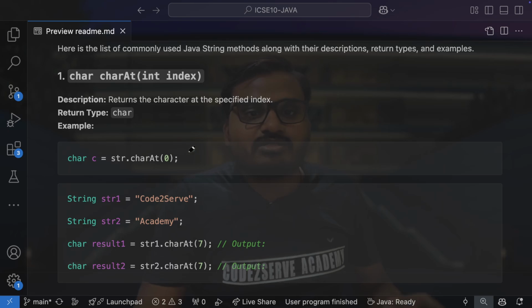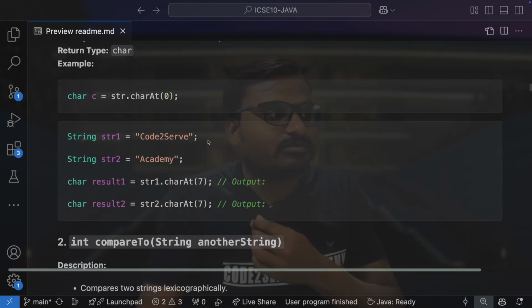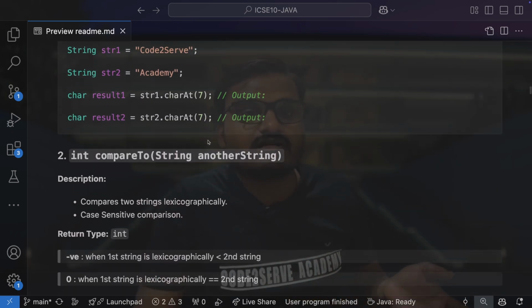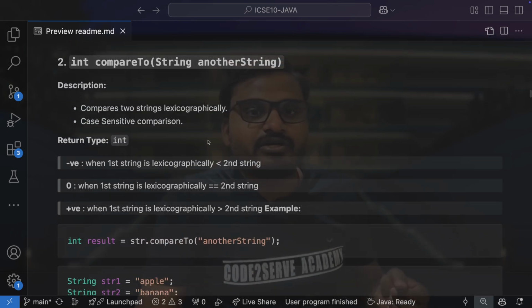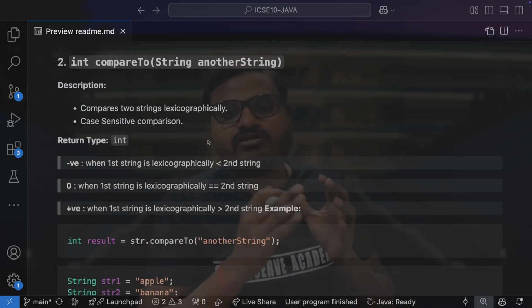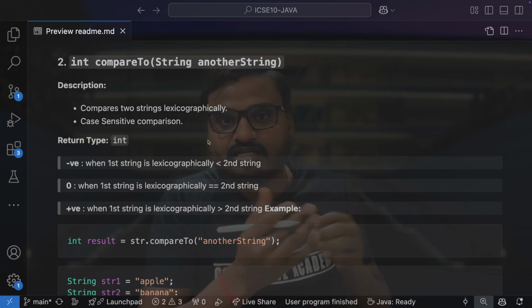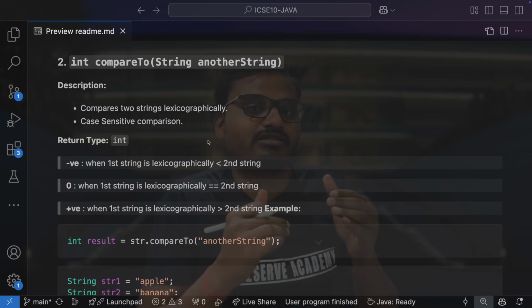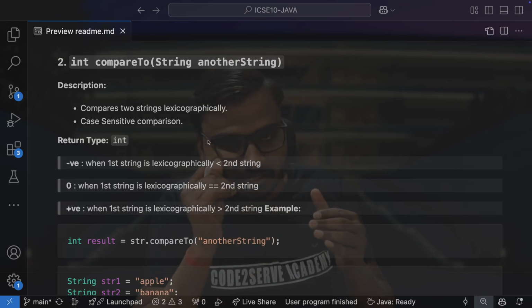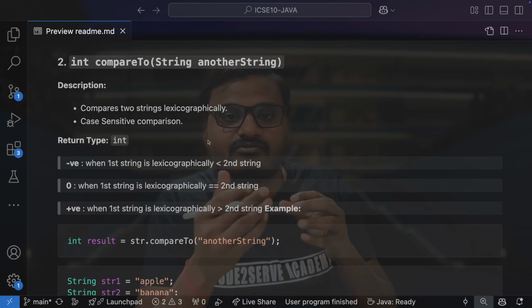The next method that we have, we have already learned about charAt. The next method that we are going to see is compareTo. Okay, so compareTo basically compares two strings lexicographically. What is lexicographically? Lexicographically is how the words are arranged in the dictionary. First in the dictionary you will find A, then B, or there is another word with A.